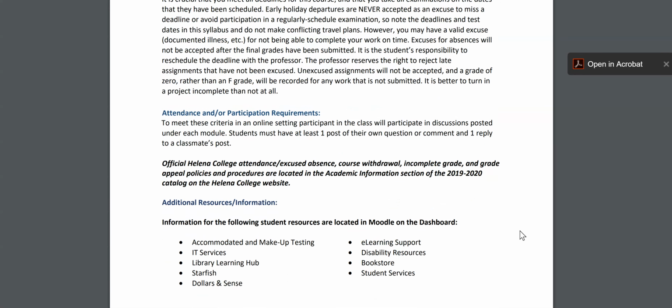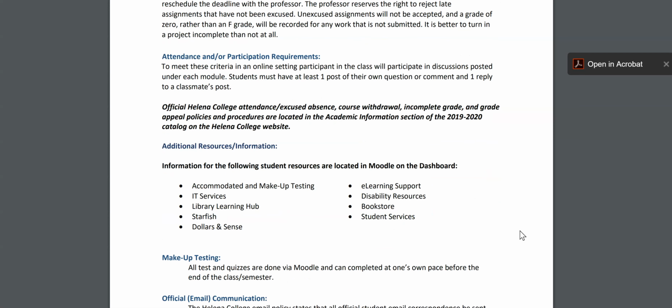I would like to point you to a lot of the resources that are located in Moodle, but also your student dashboard. Please familiarize yourself with what the bookstore has, what tutor services have, what the library has. You'll need these things as we go through the semester.